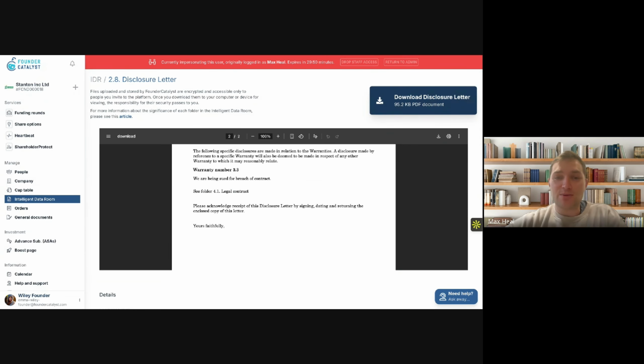So that is how the process works. So you would go through all of those warranties, make any disclosures required, and then that will pull into this disclosure letter that both you and all the investors sign. I would also make sure just before you close the round that you go back to these disclosures and make sure they are all true and accurate and complete, in case anything's happened in that period of time, maybe in between you creating the first disclosures and then actually closing the funding round. But yeah, that's that process.